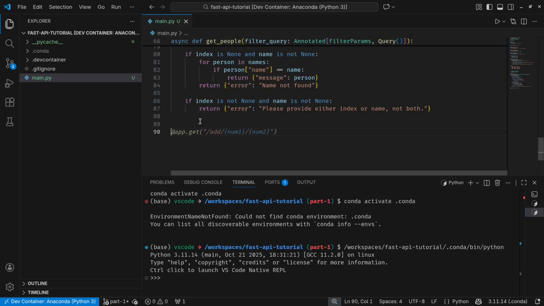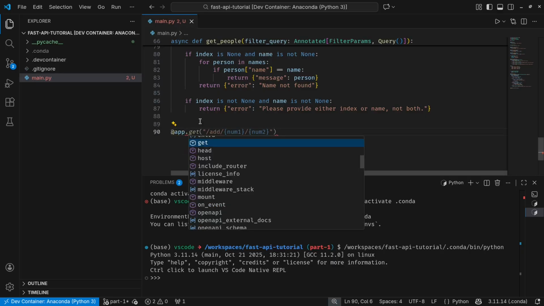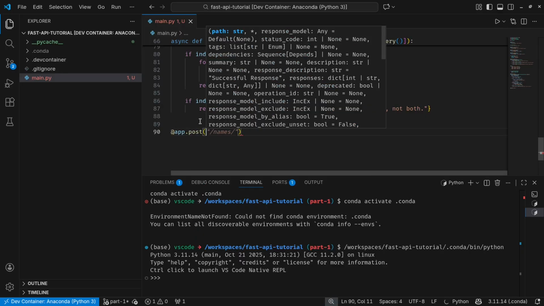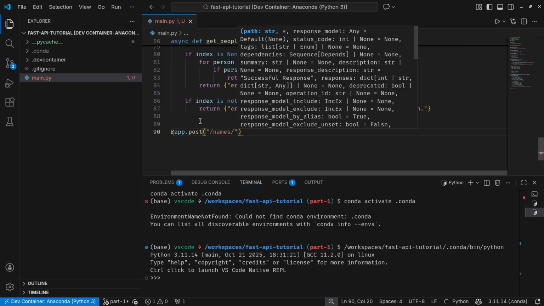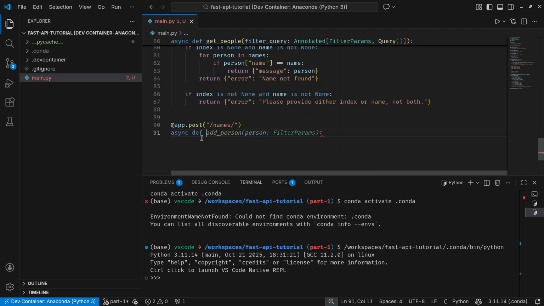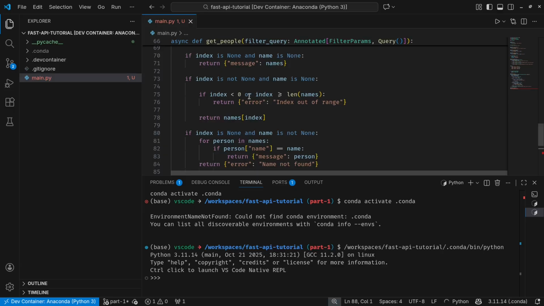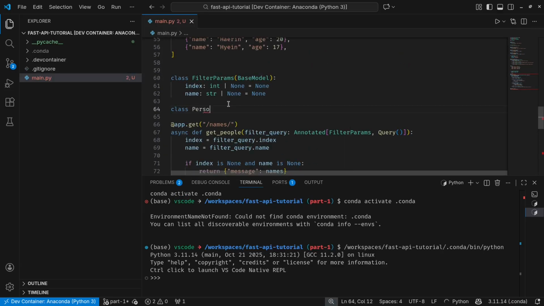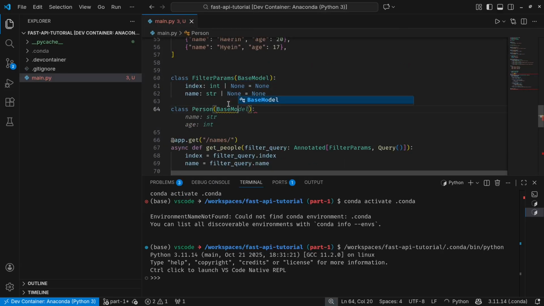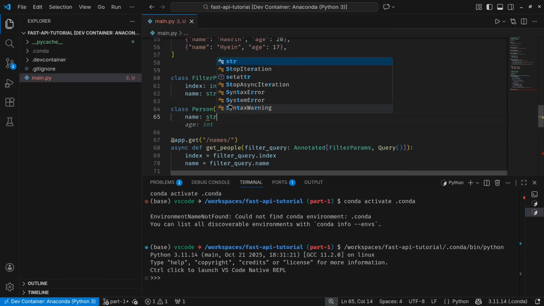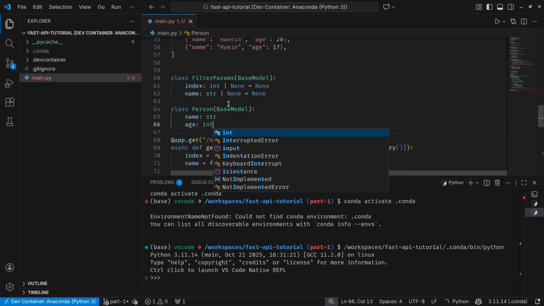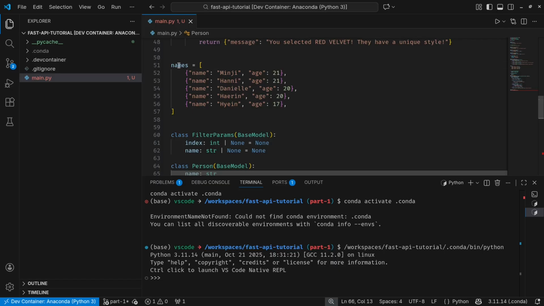So for example, let's say I create a function to append items to my names array. So I go app.post/names, and then async def add_person, and then my person. So we need a type for that person. So I go class Person of type BaseModel. Once again, the name will be string and my age will be int. So basically the same schema as my names array.